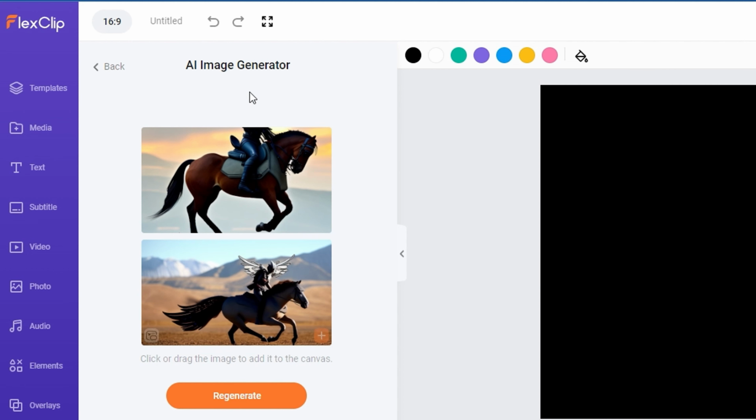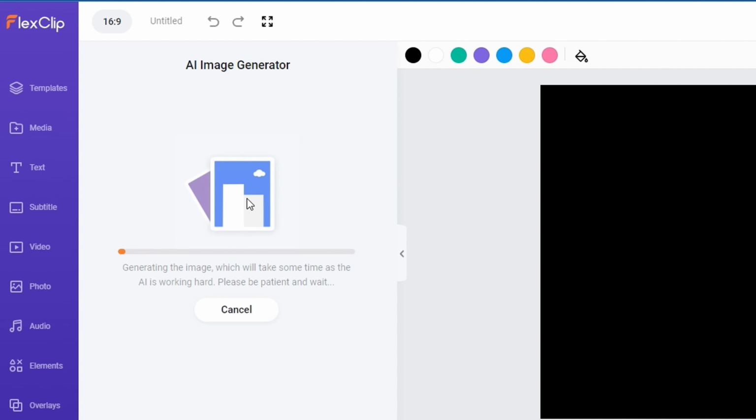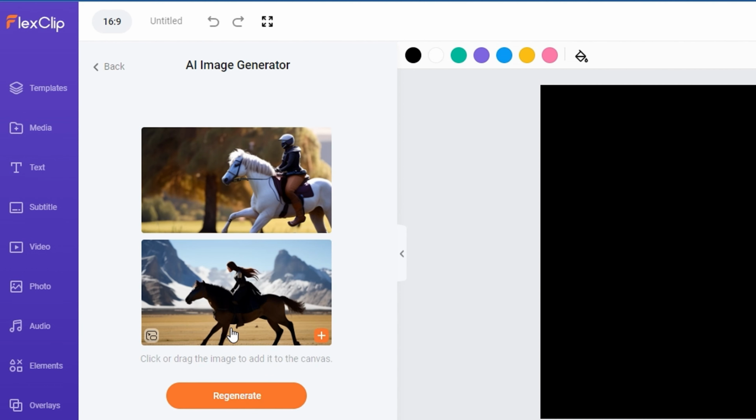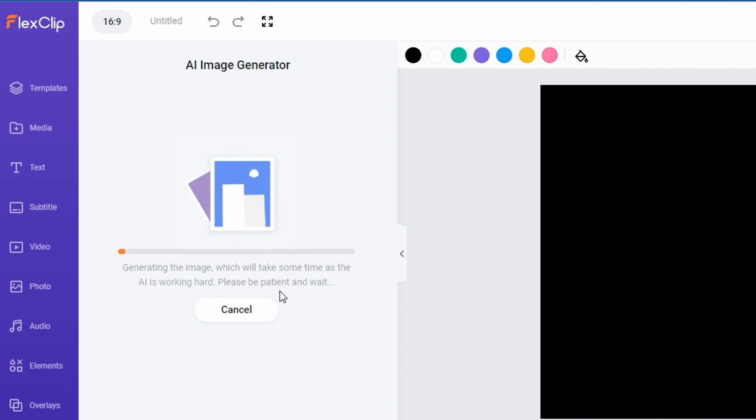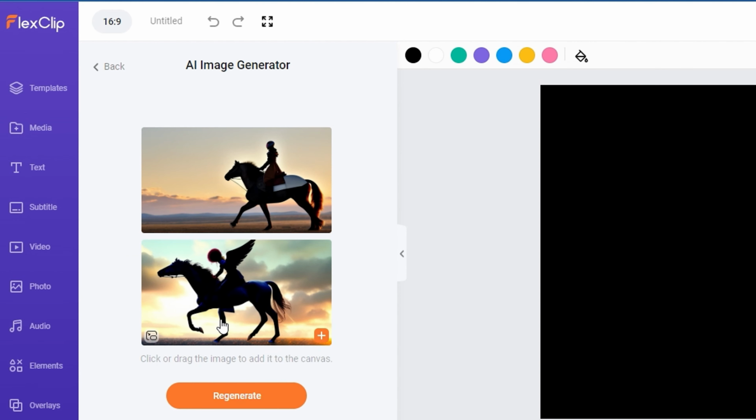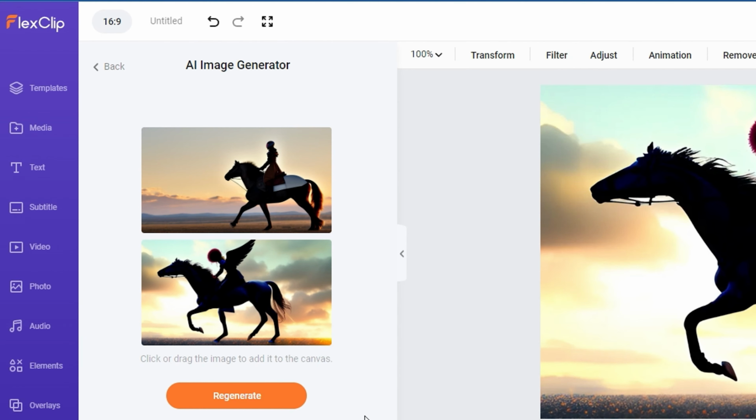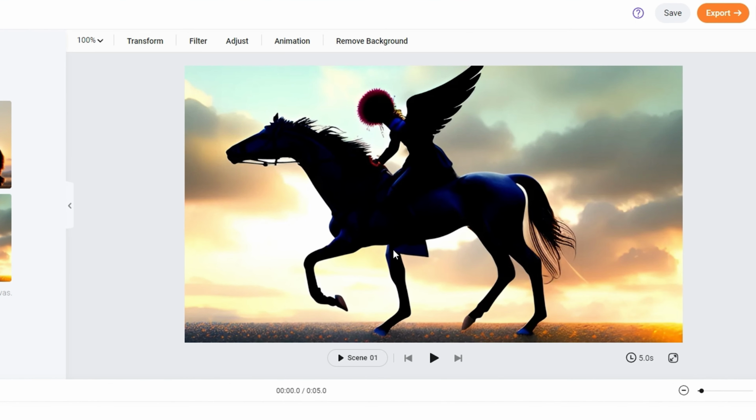Now I can choose any one of these options, and if I don't like it, I can simply click regenerate. And again, if I don't like any one of these options, I'm going to simply click regenerate. Now here you can see that it has given me two options, guys, and the second one looks more like an angel on a horse. Now in order to put this onto my screen, I can just simply click the plus to add it to my scene, and now you see that it is added to the scene.